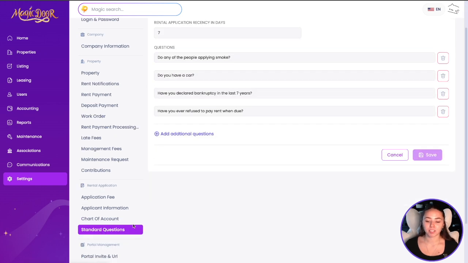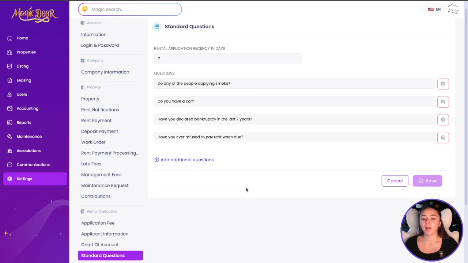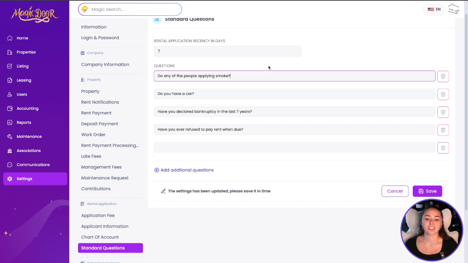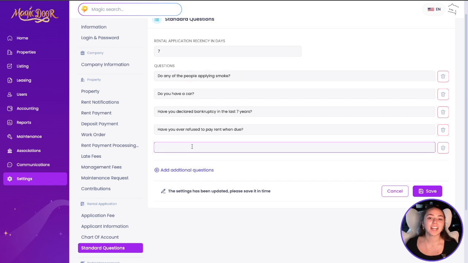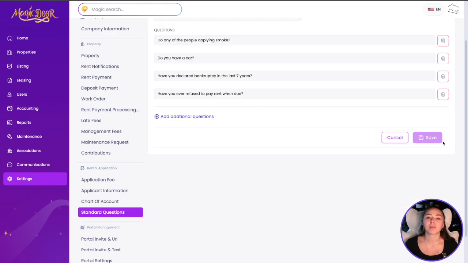Then we're going to go down to our standard questions, and here you have your questions, such as did any of the people applying smoke? Do you have a car? Have you declared bankruptcy? You can enter in any question that you want on your application here. You can also delete these by just pressing this trash can. And of course, make sure to press save.